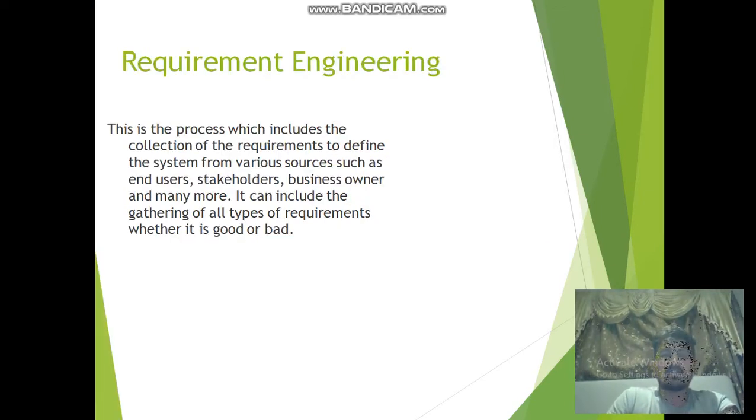And the second one is requirement engineering. This is the process which includes the collection of requirements to define the system from various sources such as end users, stakeholders, business owners, and many more. It can include the gathering of all types of requirements, whether good or bad. In this, requirement analysis plays the most important phase in the cycle of software development, as it helps to define the features, functions, and characteristics of the proposed application.